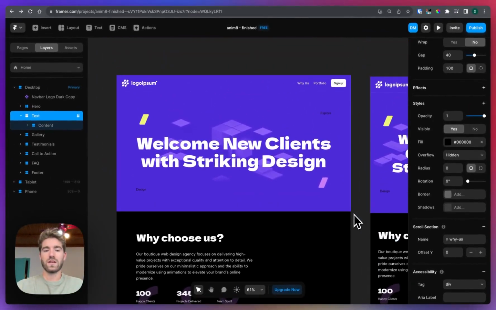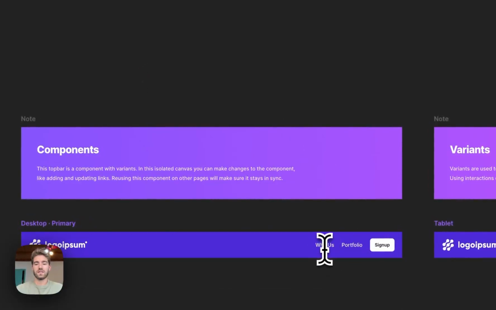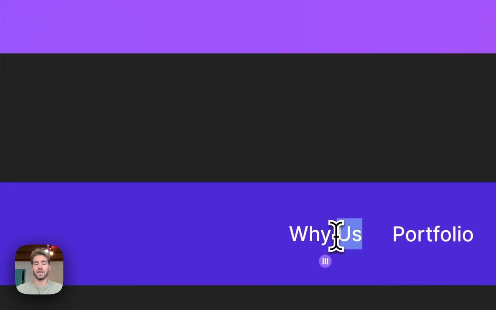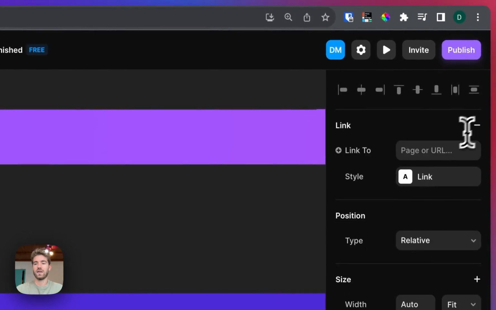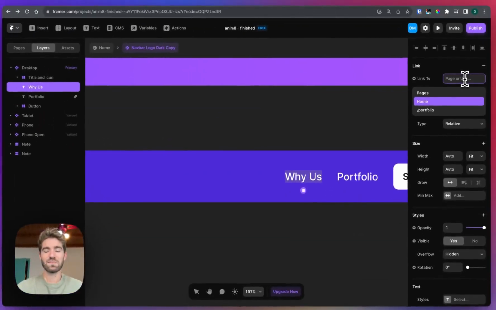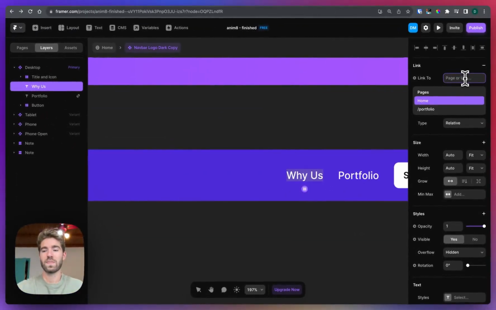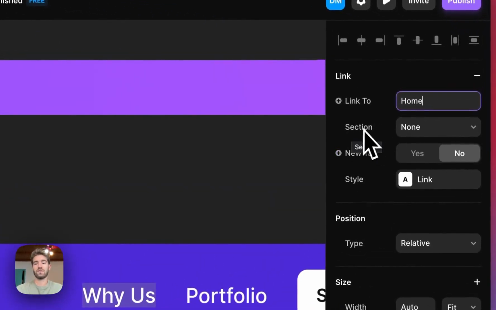And now when I come up to my nav bar, again, I want to turn this Why Us into a link. So I've highlighted it. I'm going to click link. And now how can I possibly connect this button to that section? I don't see Why Us here, I just see the pages. Well, what page is it on? So it's on the home page, and now we get the option for the section. So I'm going to click Why Us.